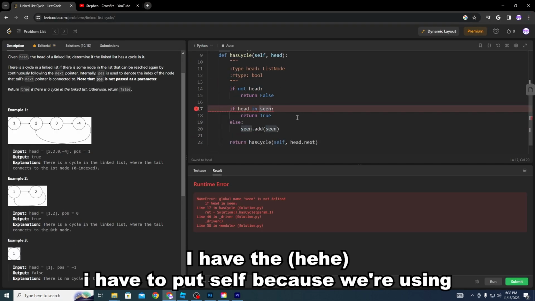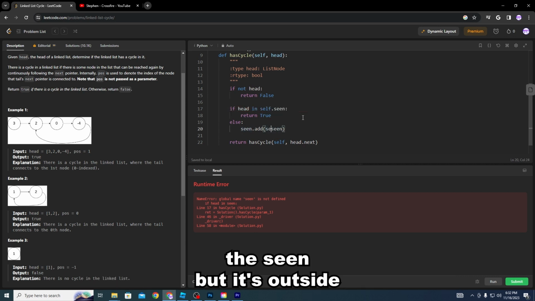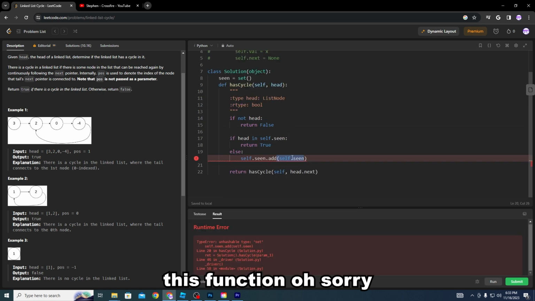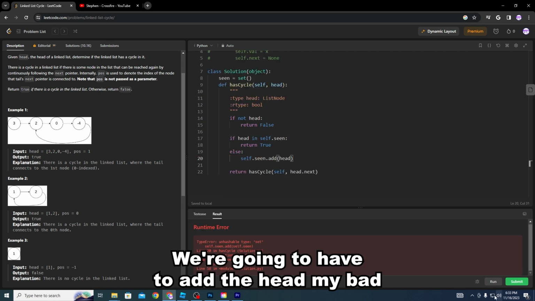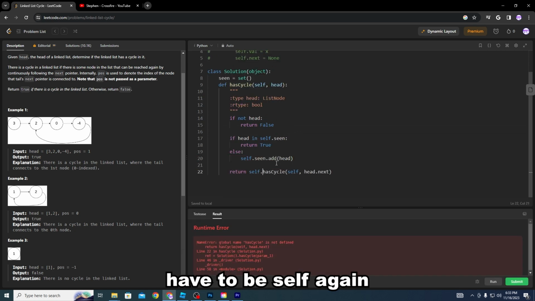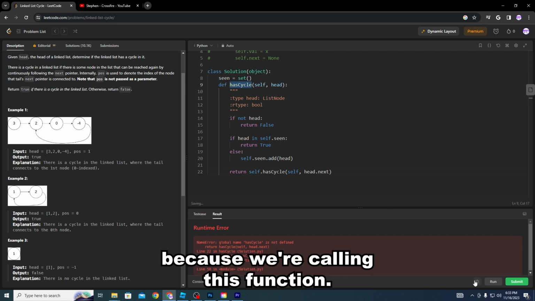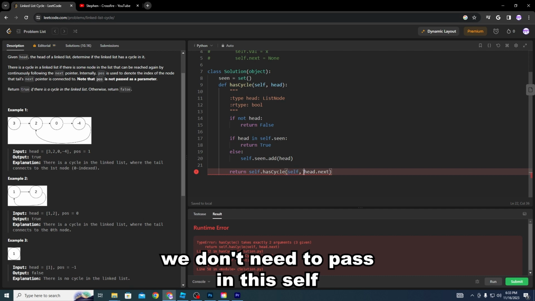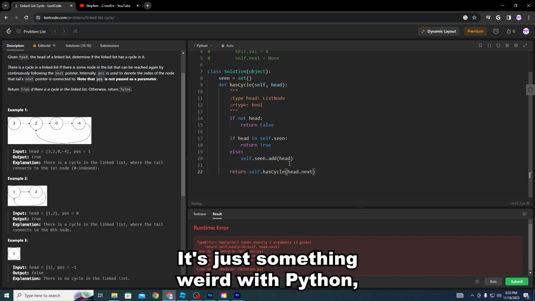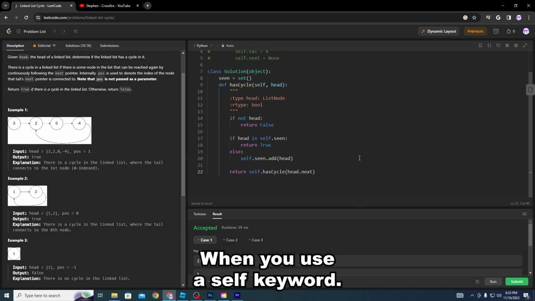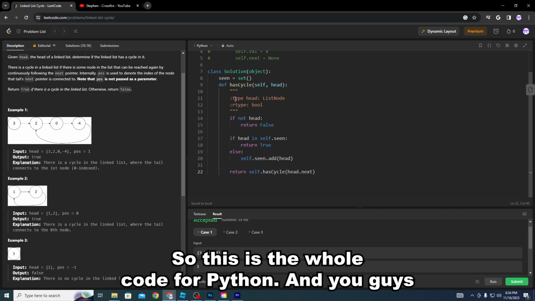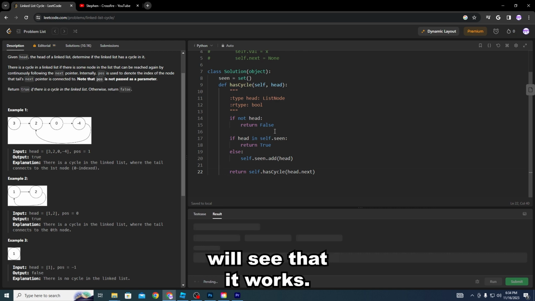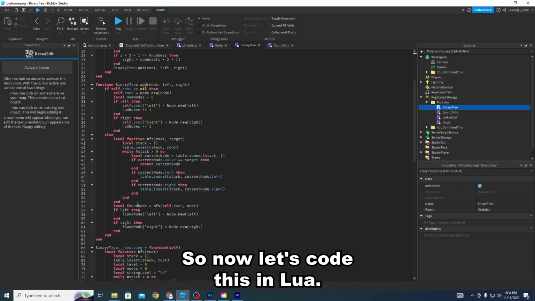Oh, sorry guys, I have to put self because we're using the seen set, but it's outside this function. Oh, sorry. We're going to have to add the head. My bad. And this is going to have to be self again because we're calling this function. Okay, since we're calling self over here, we don't need to pass in this self because it's calling itself. It's just something weird with Python. It's like Lua when you use a self keyword. So this is the whole code for Python, and you guys will see that it works. So now let's code this in Lua.